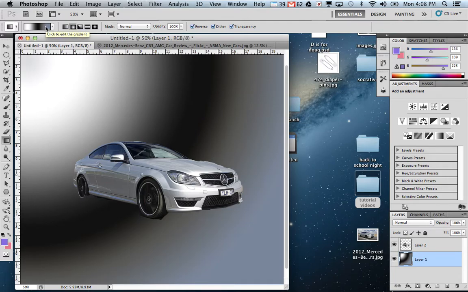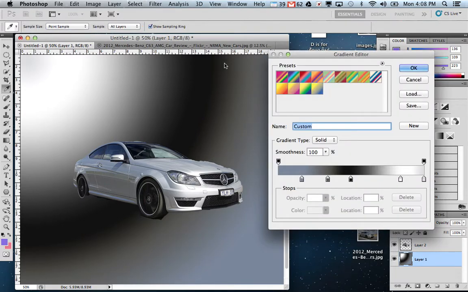So that is how to make changes to your gradient fill. Not only change the palettes that you're choosing from, but actually going into it and using the gradient editor to make a few changes in there as well.